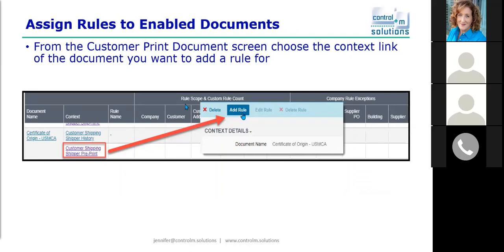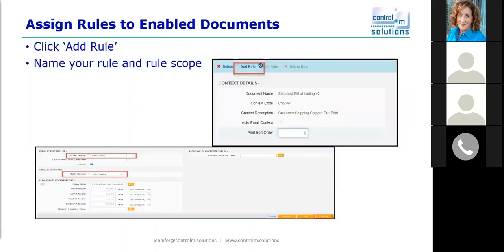So you'll need to assign the rules on each of your contexts. This takes place at the customer print document screen, where you will drill into the document context link of the document that you want to assign a rule to. You will click Add Rule, and then name your rule and choose the rule's scope. The scope options are company, customer, and PO.